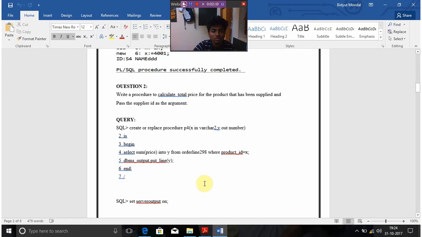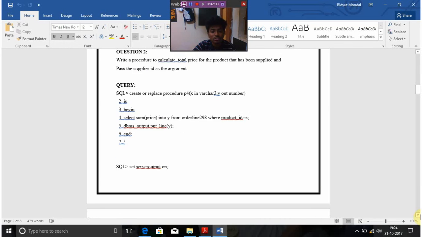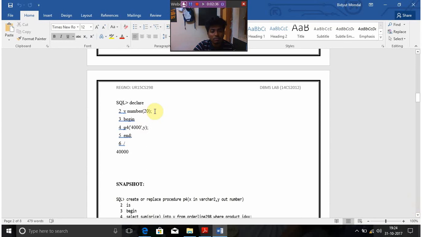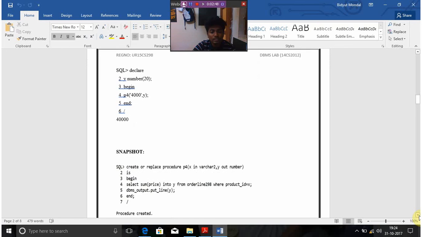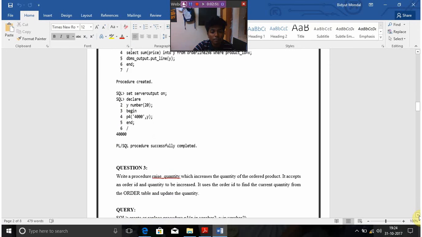The next question is to calculate the total price of a product that has been supplied and pass the supply ID in the argument. So we're going to create or replace procedure p4 x in varchar and y out number data type, and then is begin. Then the query: select the sum of the price into y from order line where the product ID is x, then DBMS output y. Then set serveroutput on, declare y number, begin, call the procedure and end it. As soon as we end it, the sum would be displayed here. Here's the snapshot of the following, you can see it.